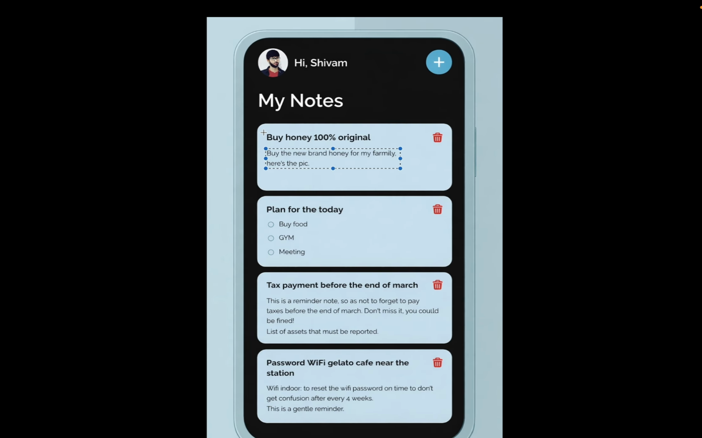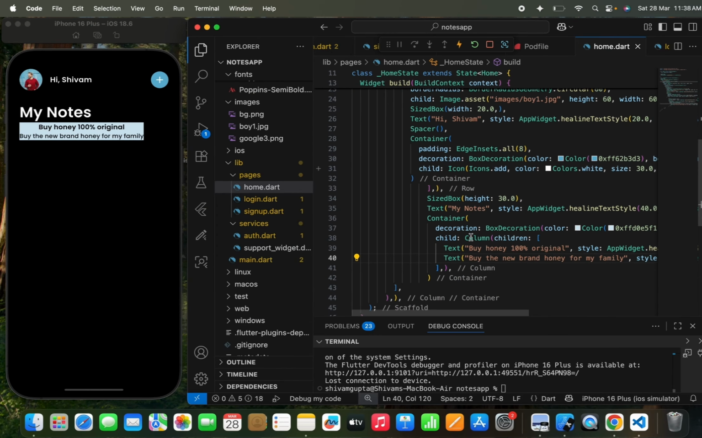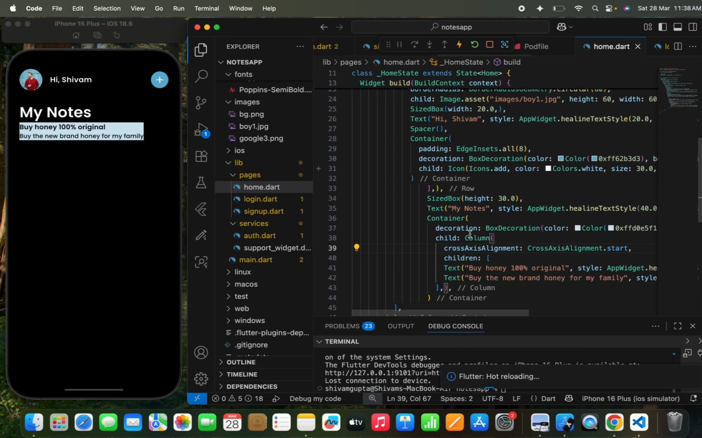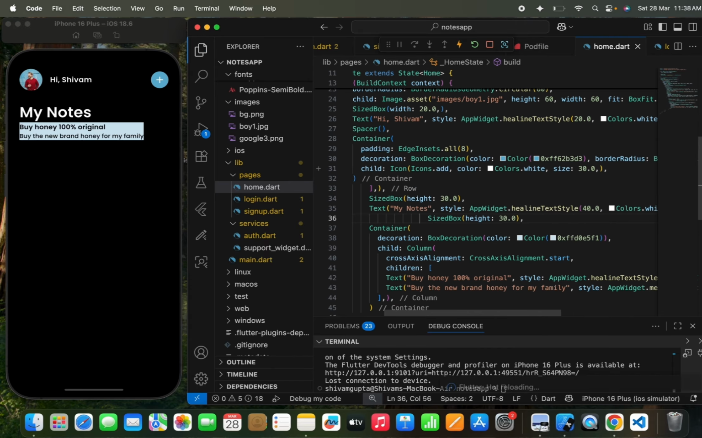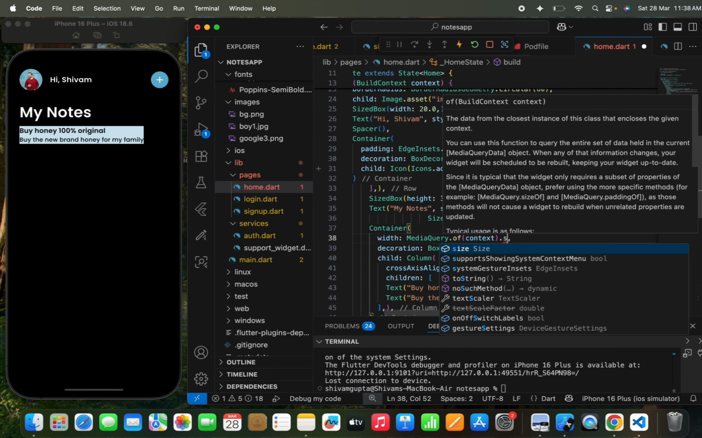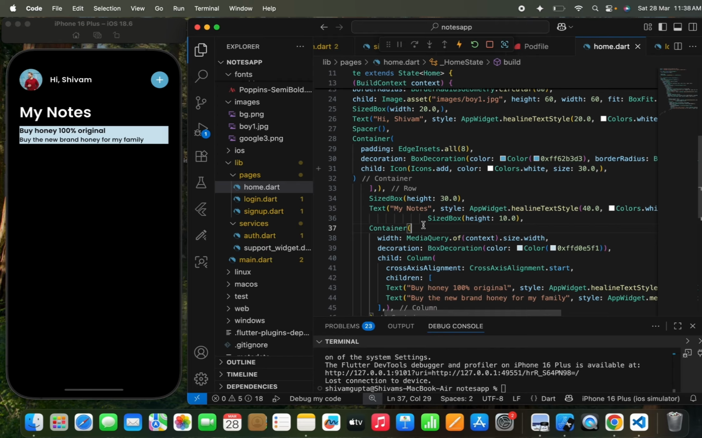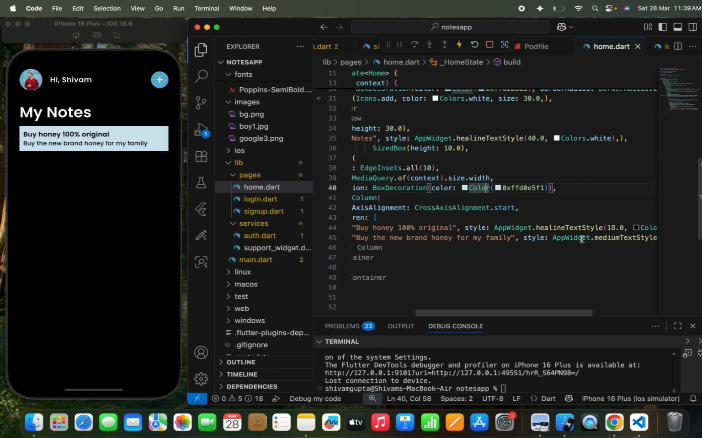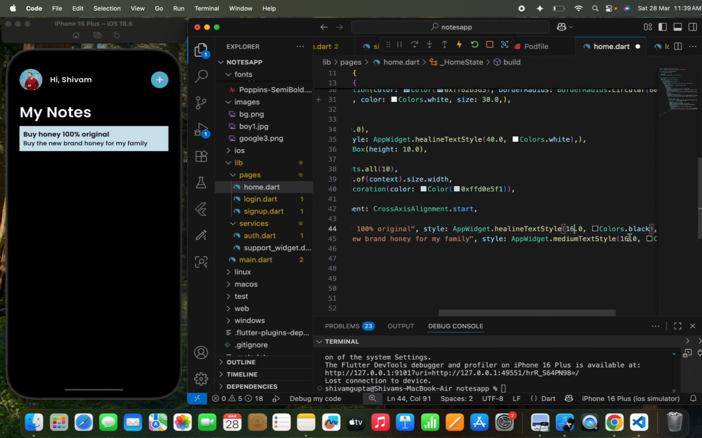Okay, now you can see that all the text has been aligned to the left side. So again, we need to do the same thing in cross axis alignment dot start, something like this. Let's copy the size box, paste this over here, and then I need to pass a 10. We'll use a width, again using media query dot of context dot size dot width, right? I need to pass padding edge insets dot all, maybe up to 10. Okay, that's enough. If you're thinking that the text size is too much, you can pass up to 16 and lower this text to 14, right? So this is what you can do.